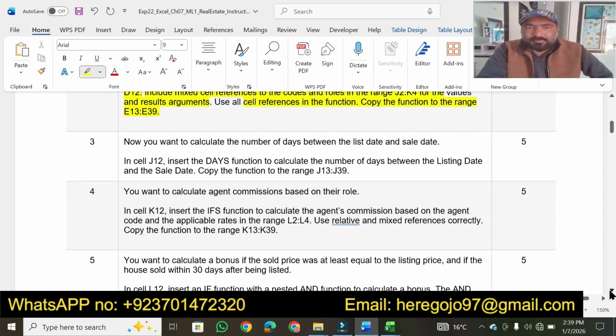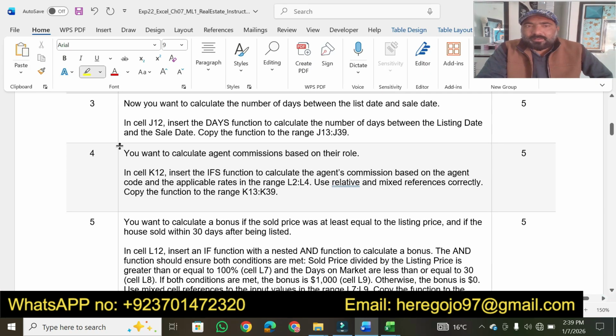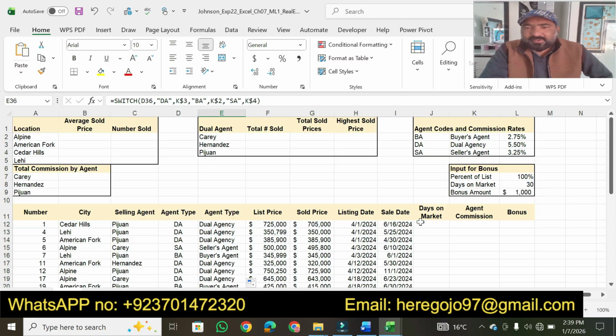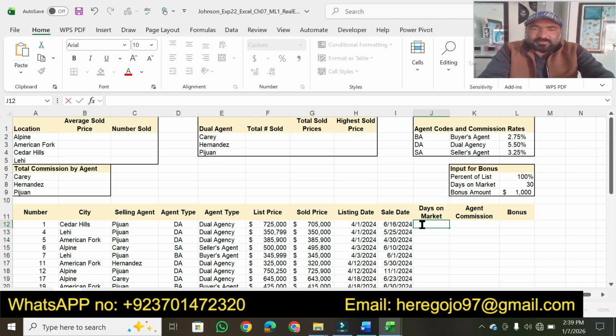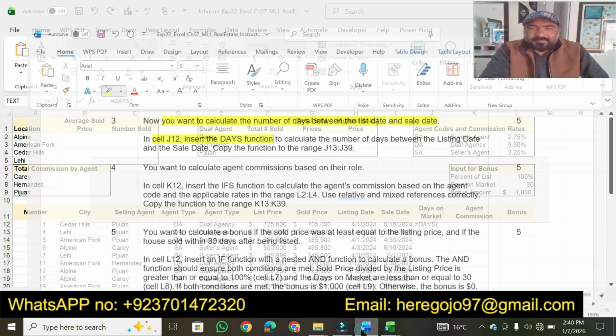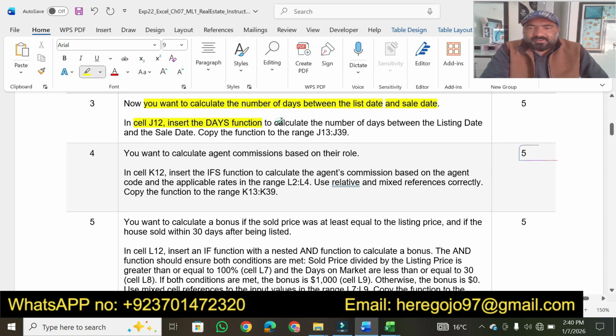Now moving toward question number 3. You want to calculate the number of days between a list date and a sale date. So in cell G12, insert the DAYS function. We have to move towards cell G12, and there we use equal, then use the DAYS function. Then calculate the number of days between a listing date and a sale date.